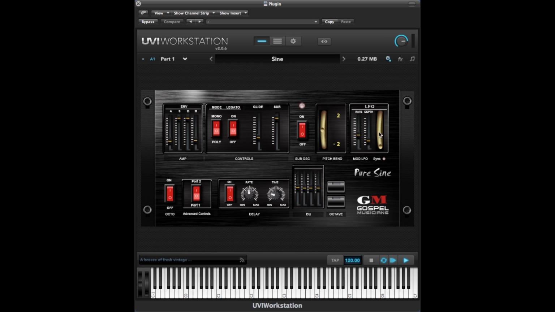Now you can change this rate. This is your LFO. Let's see how fast that is. It goes all the way up there. So for a nice sine wave, we could take it just down right here. And then we have the sync button that will allow the LFO to sync with your DAW for the classic wobble bass type of thing.